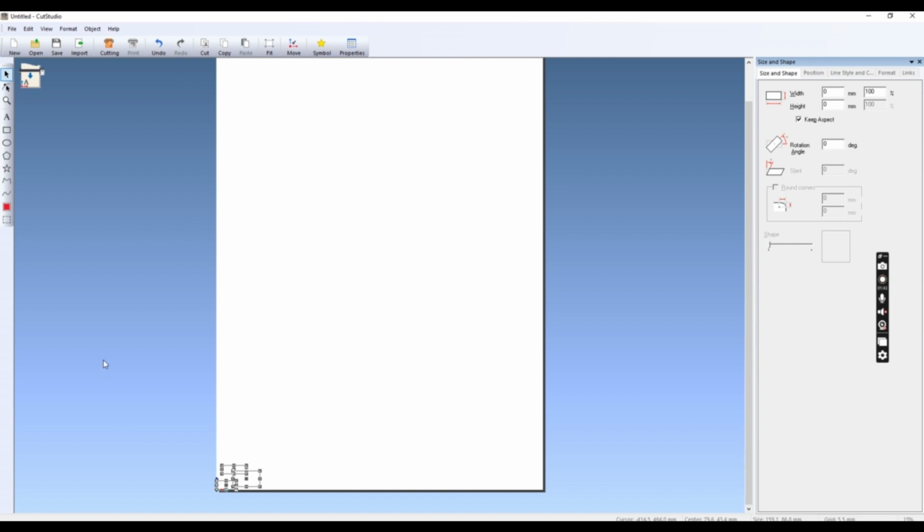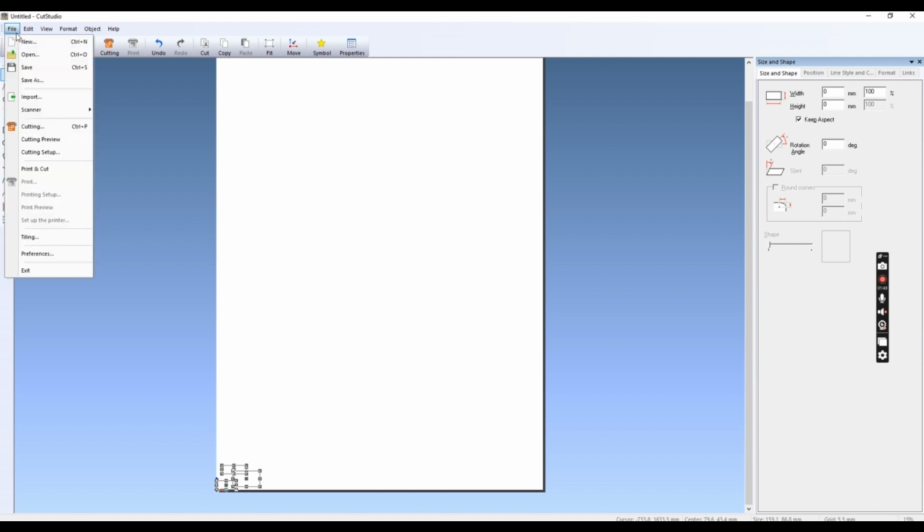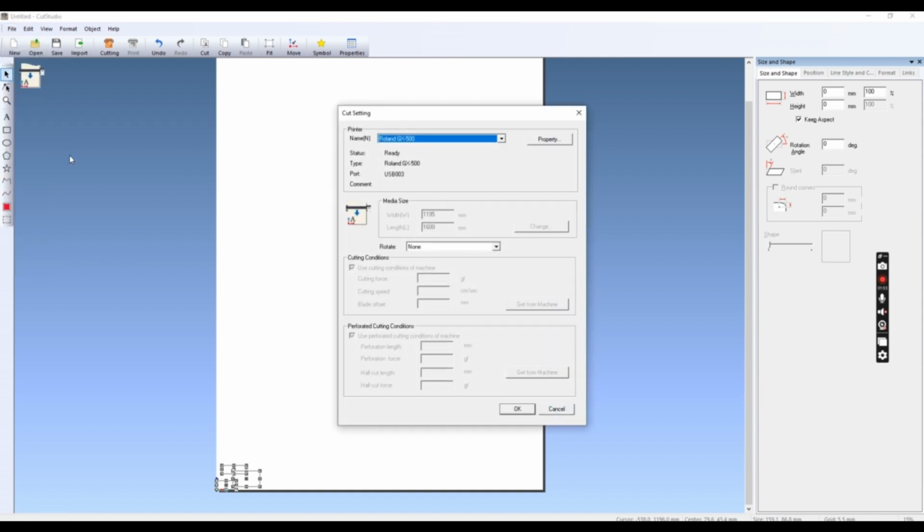Once your file is in Cut Studio, go up to File, then Cutting Setup, to connect to the plotter. Find your plotter in the list and then click Properties or Change, whichever button gives you the option. This will change depending on the plotter model.